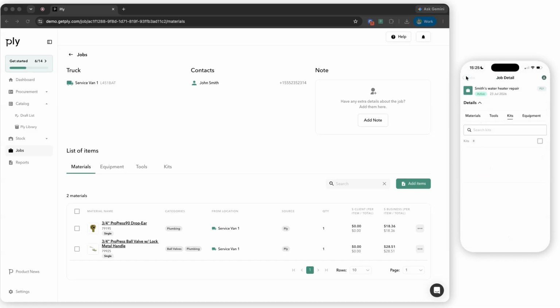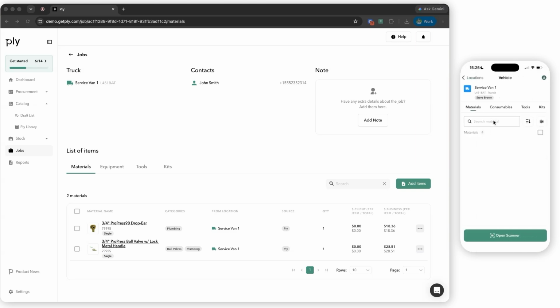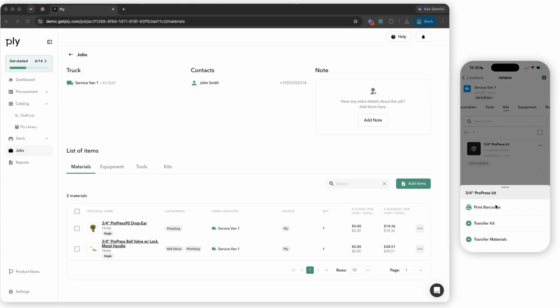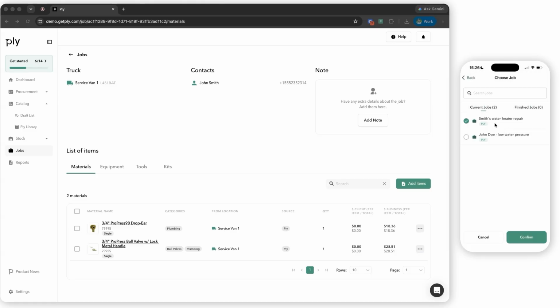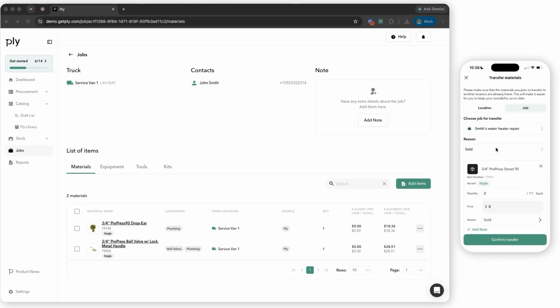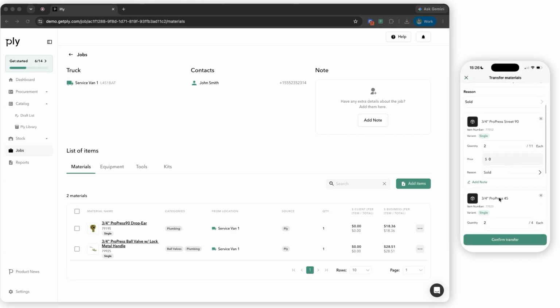My personal favorite way for a technician to utilize a kit is maintaining the material itemization. And that means they would navigate over to their kits view, they would select the kit, and they would choose to transfer the materials. Here, they'll need to select the job as usual, select the reason code, which we're going to just leave as sold. And now we have the ability to edit the contents of this kit.